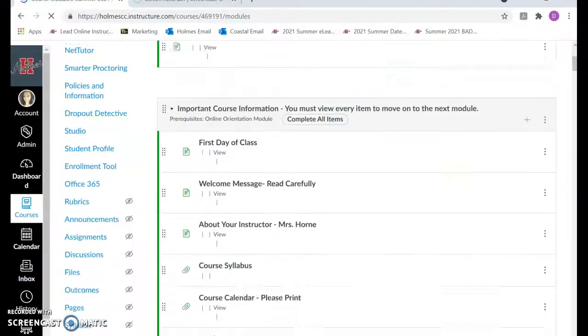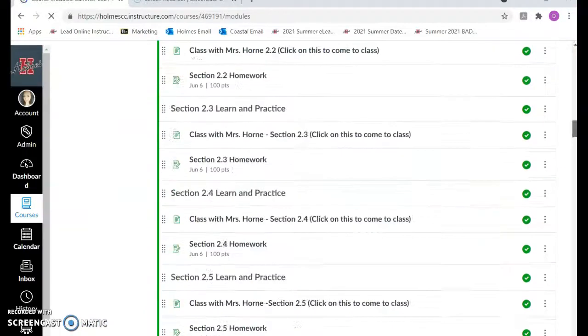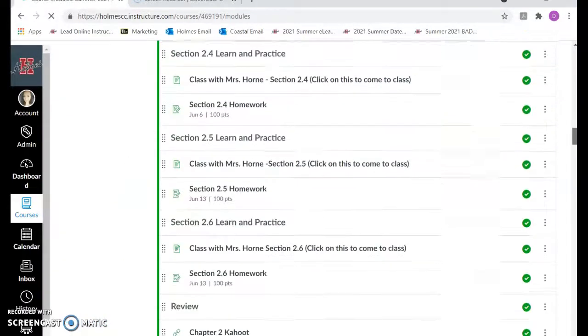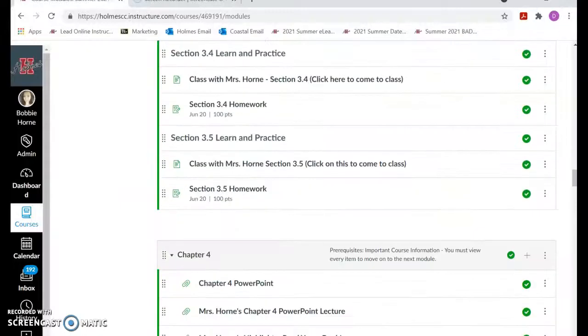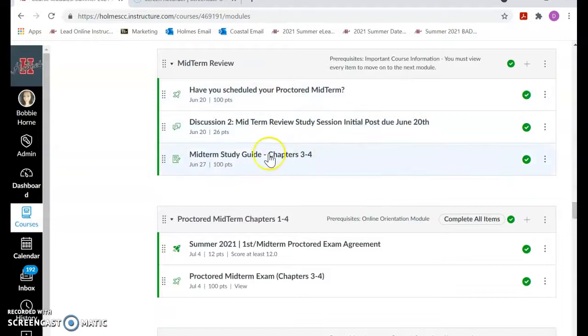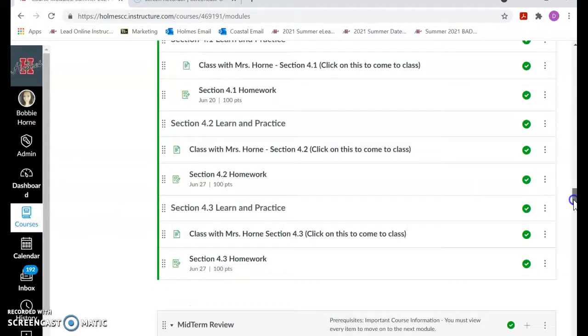and you'll see as we go down that when you get to chapter 4, you'll have a midterm review module. This is where we will review, and your study guide will be in my lab and mastering, and your non-proctored test will be in my lab and mastering. So it will be set up a lot like your homework.